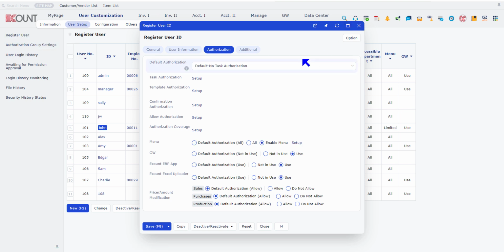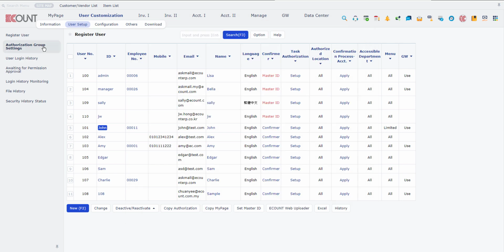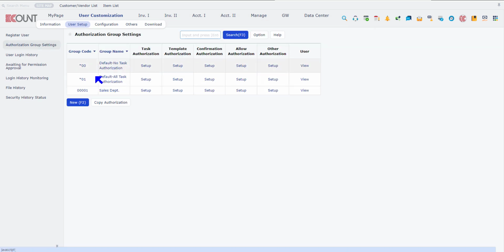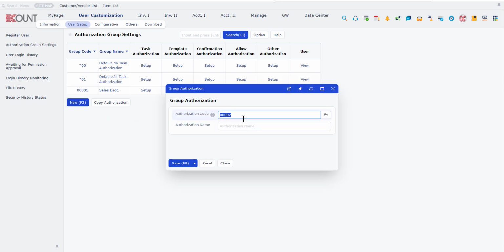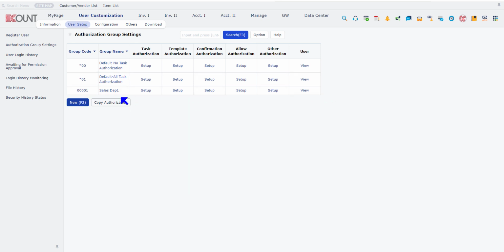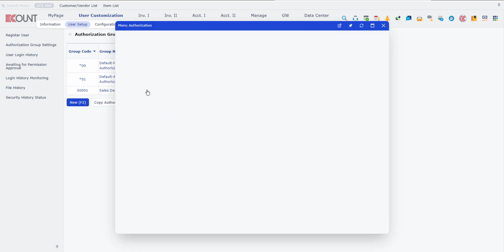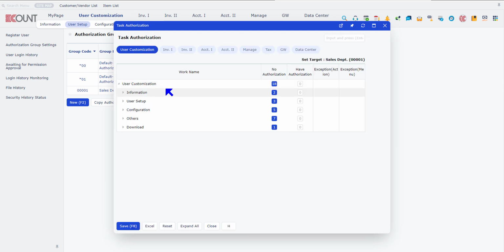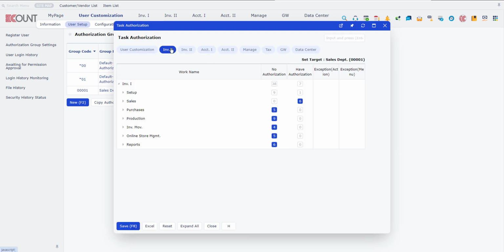In order to set up more default authorization groups, you have to click on the authorization group settings. By clicking on New, you can add an authorization group code name. I have created an authorization group called Sales Department. So let us press Task Authorization. For the Sales Department, I only want to allow the Sales menu and the rest to have no authorization. So I have left the authorization settings like so.